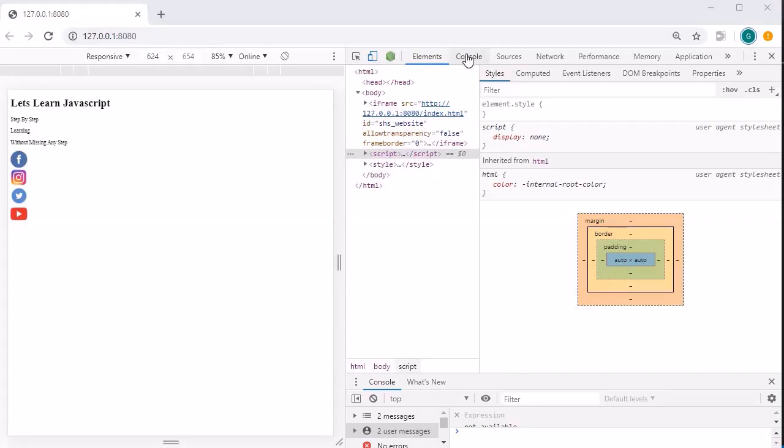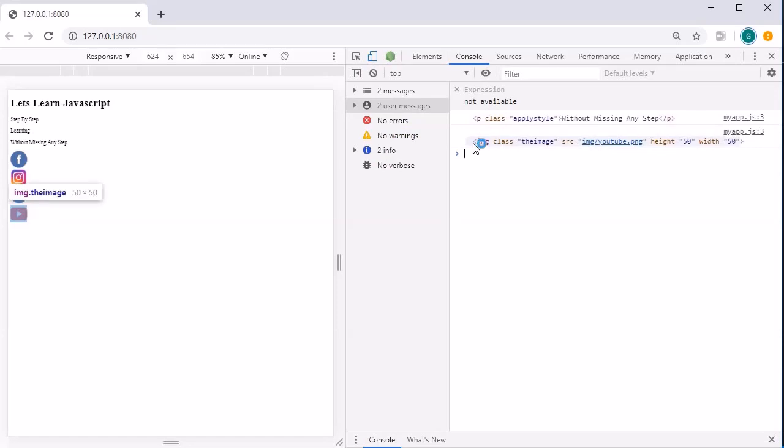So let's click console over here, and then you will find that it has selected that particular image, that is youtube.png, which we have selected through the querySelector. And this is really very handy whenever we want to grab the reference of a nested element within the DOM.